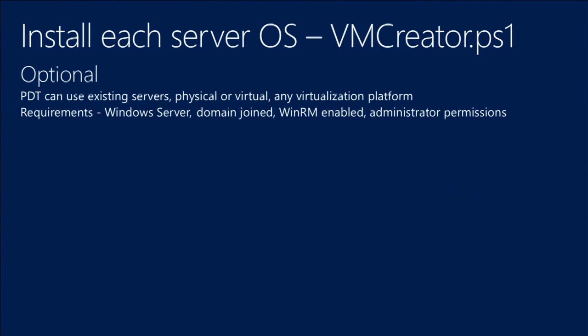So if you want to use existing servers, if you want to use existing VM deployment capabilities to deploy those VMs, if you want to use VMs on some other platform other than Hyper-V, that's perfectly okay. We don't care. All they have to be is the right version of Windows, domain joined, WinRM enabled, that you have admin access to. However, if you want us to create them for you, VM Creator will create those VMs for you on Hyper-V. I'm not going to help you create VMs on some other platform, even though you're welcome to use them, but VM Creator will actually create them for you.